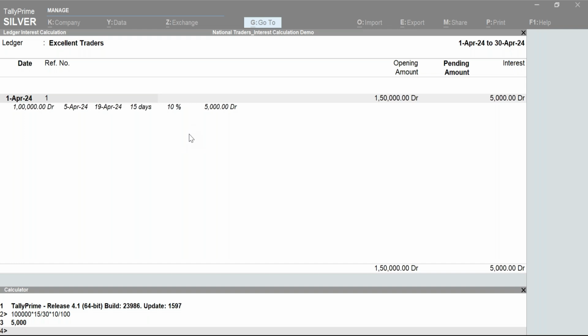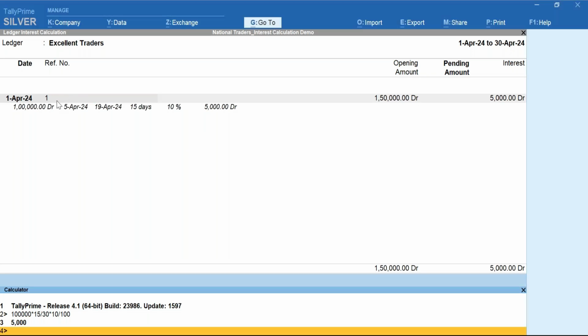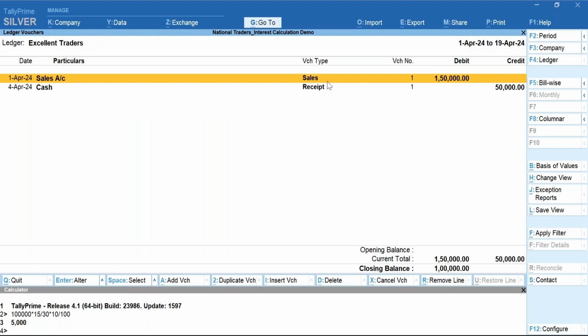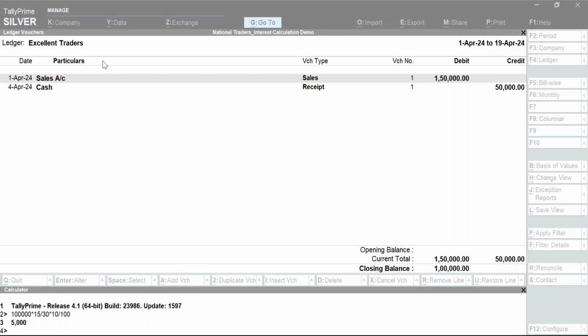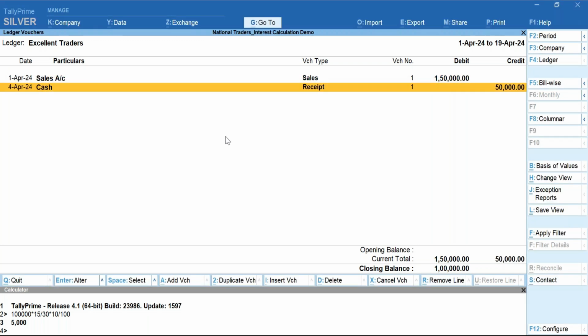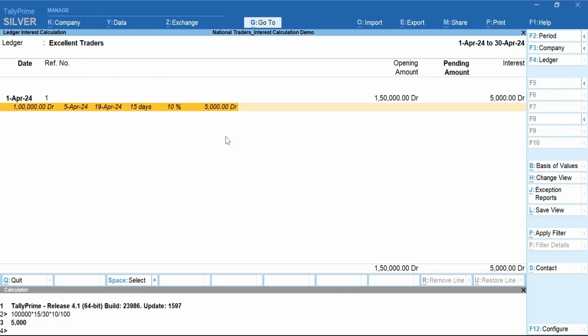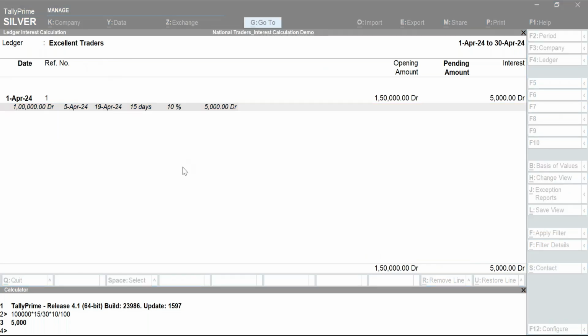Manjuji, 50K it will not consider because 50K was paid within the due date. In my scenario, I made the payment within 4th April while the due date was 5th. You can just check here. This entry was made on 4th, but the due date was 5th of April. So within the due date itself, I have cleared 50,000. So it should not be considered for the interest calculation.